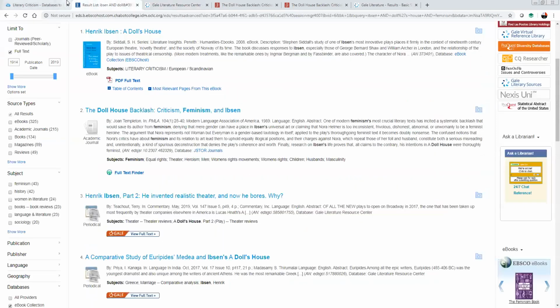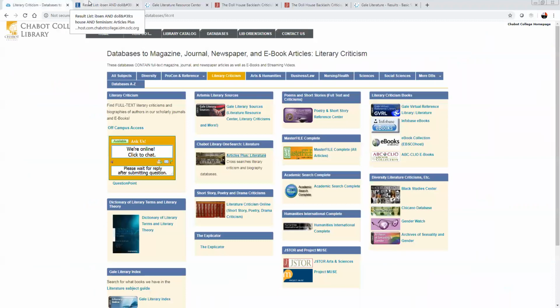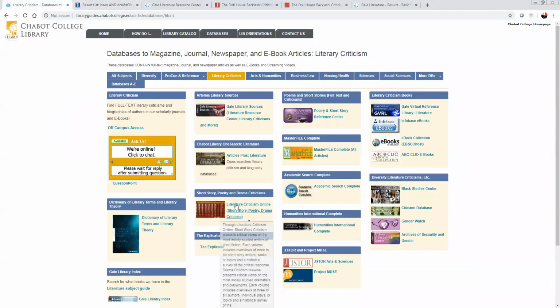So, I mean, this is good, especially if you're looking for something specific related to your paper that you're writing. So, especially good if you really thought it out and wrote to yourself what you really want to write about, and it's so specific. That is where I would recommend that you go into Articles Plus or any of our other databases.